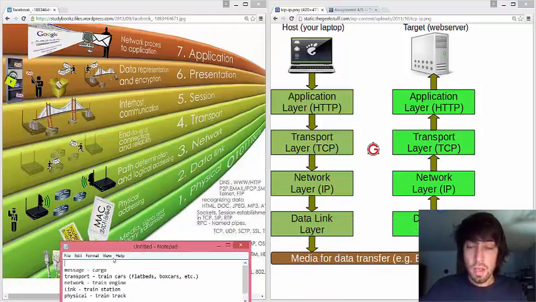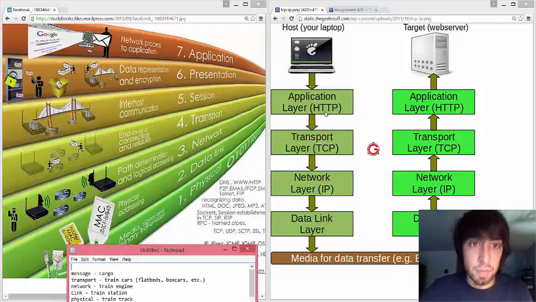So as you can see, from the 7-layer OSI model, we condense it down to 5 because we're not really looking at the presentation or the session layers, but we're mainly focusing on the application, transport, network, and data link, as well as physical layers.